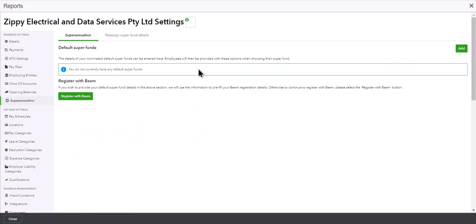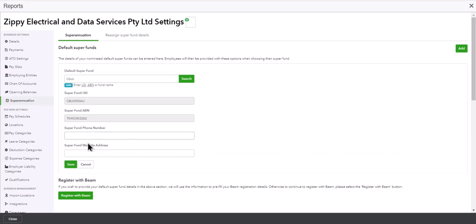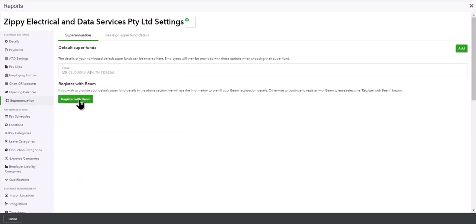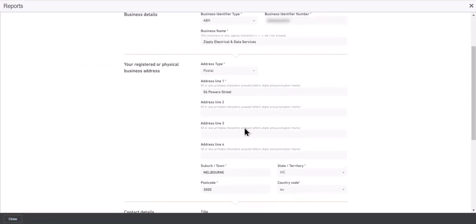So all you need to do is add in your default super fund, and we're going to choose CBUS for this particular client. So we'll choose Add. Default super fund is CBUS. And click Save. Now we're going to register with Beam. And this is where we add in the information for our particular clients.